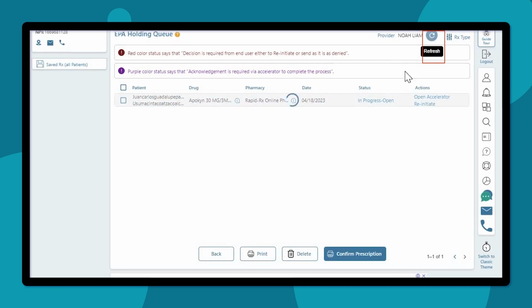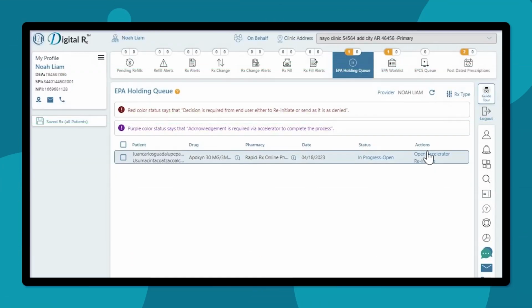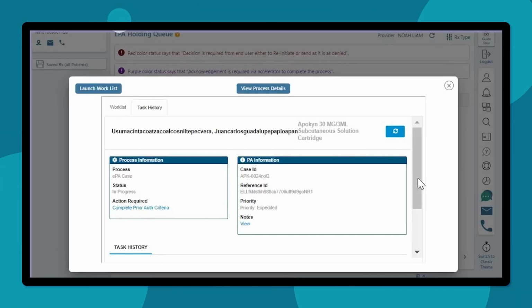Refresh the Provider button. When the prior authorization is initiated, the payer needs to accept the request and respond back with a few questions. Then the status will change. PA status will change from in progress initialized to in progress open. Click the Open Accelerator hyperlink under the Action tab.